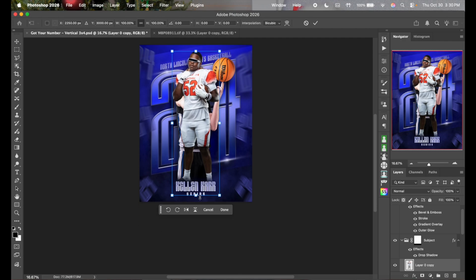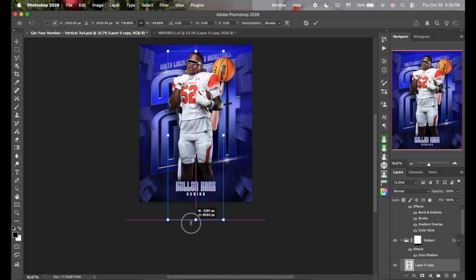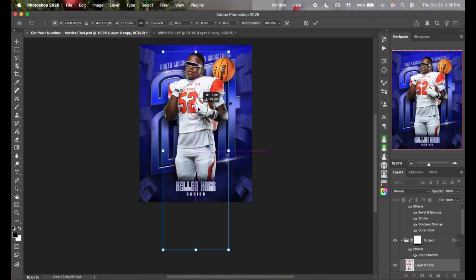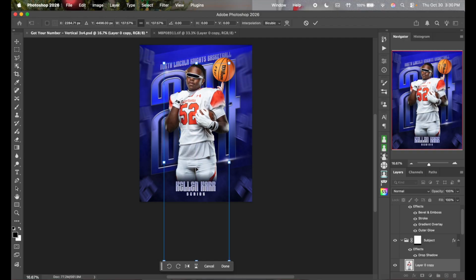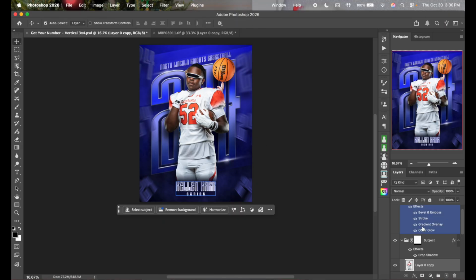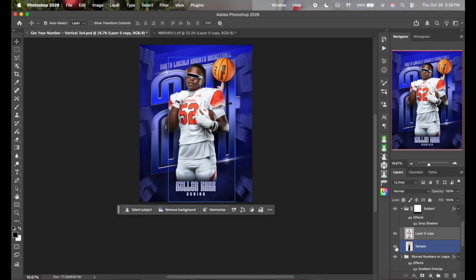Command or Control T to turn on transform and just move them where I want them. I'm not going to get too picky with it. Again, I say it in every tutorial, but if this was for a client, I would be a little more picky, but I'm just going to speed through it here. I'm going to turn my other subject off.